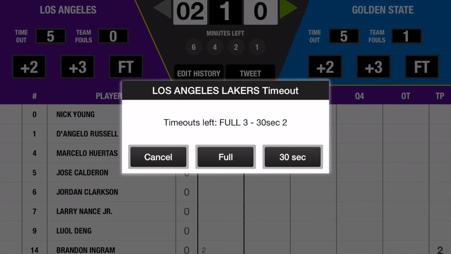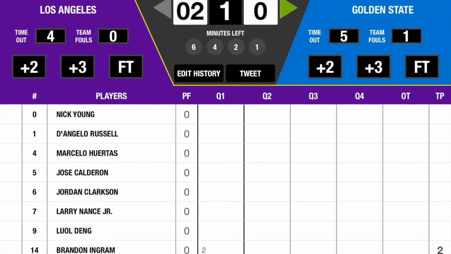To record a timeout, tap the button next to timeout and select whether it was a 30-second or full timeout. The number inside of the timeout button tells you how many timeouts a team has remaining.